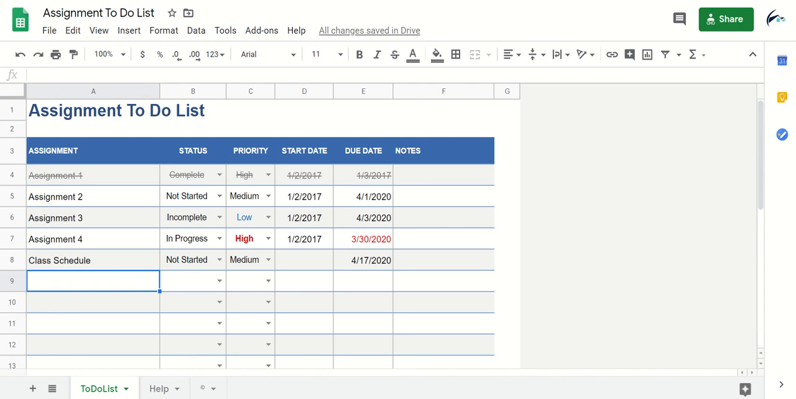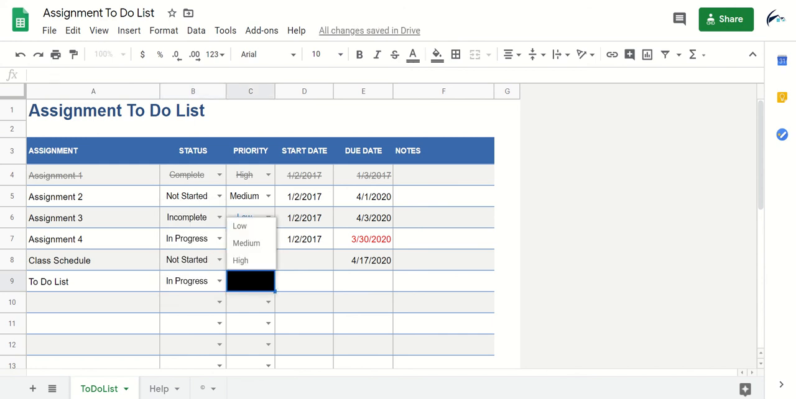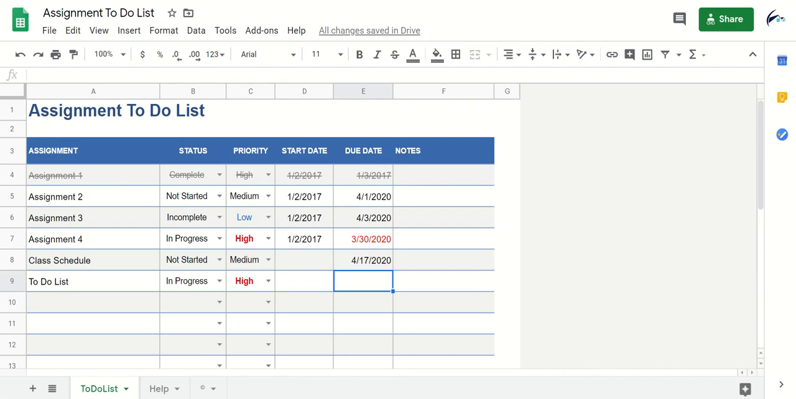The other thing we need to do is the to-do list. So I need to make sure that I include that here. To-do list. And we're going to say in progress because I'm working on it right now. This one I'm going to put on high priority because if I look back to my due date, this one is due Wednesday. It is for this week. So that is due for 4/15.